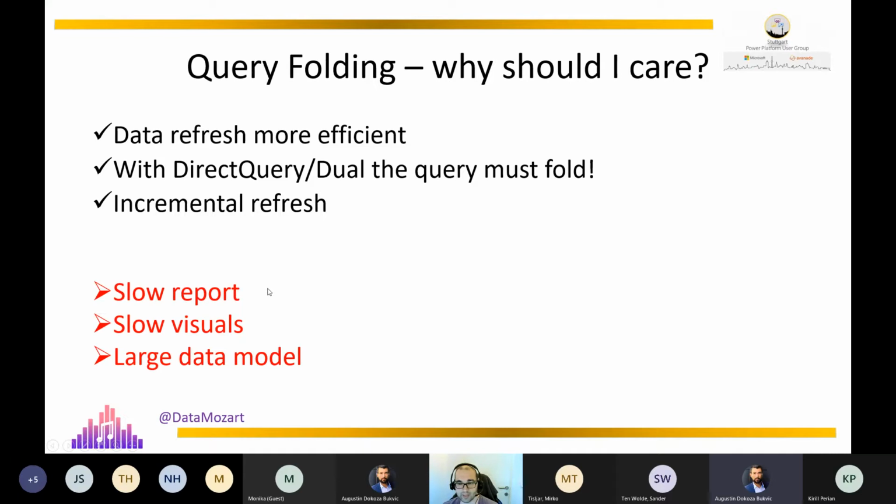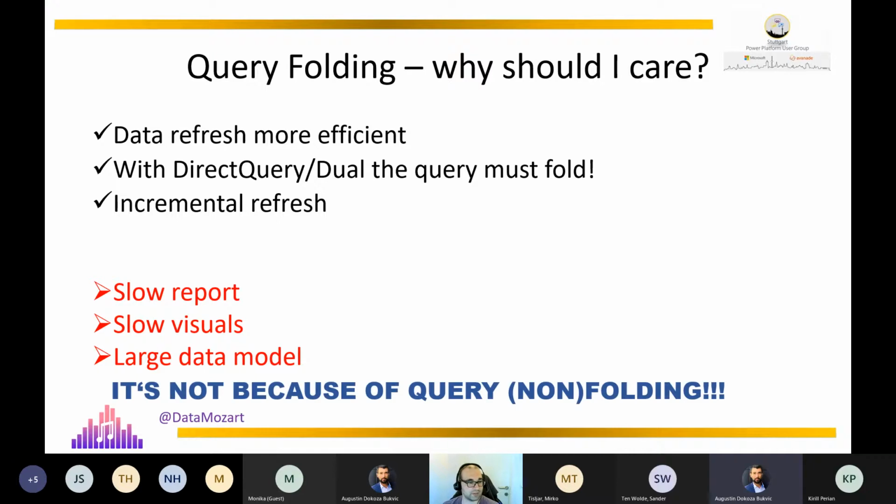One important disclaimer here, and I would say that this is one of the key takeaways of this session. If your report is slow, or your visuals need a lot of time to render, or your data model size is large, query folding has nothing to do with it. So only if your data refresh or incremental refresh are slow and inefficient, you should investigate your Power Query steps in more depth. Also, a very important consideration: all or nothing.